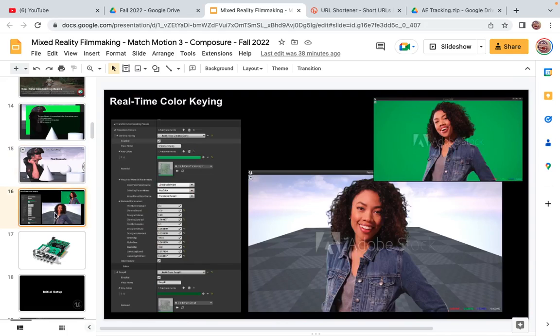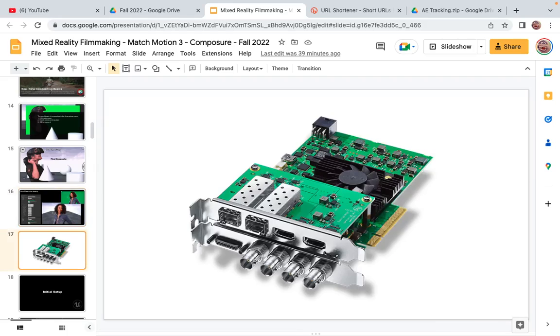Composer also allows us to do real-time green screen keying if we wanted to, dropping out the background of recorded video or live video. For live video, you'd have to have a capture card. We do have a capture card on the PC, on the roller cart on the other side of the room there, which we could also use.